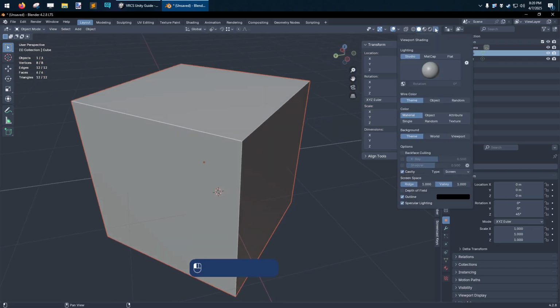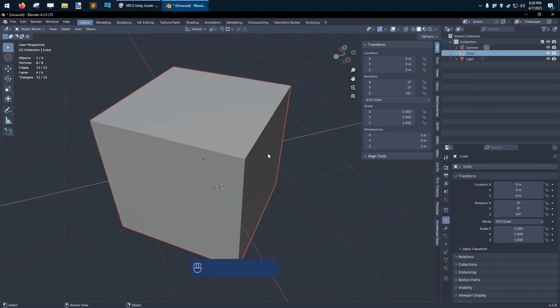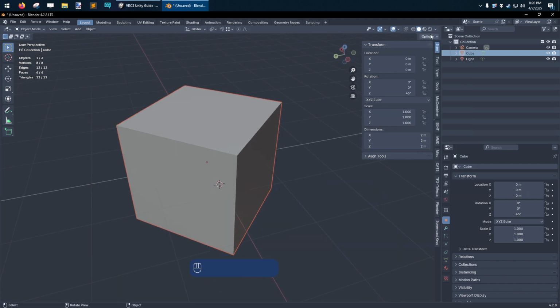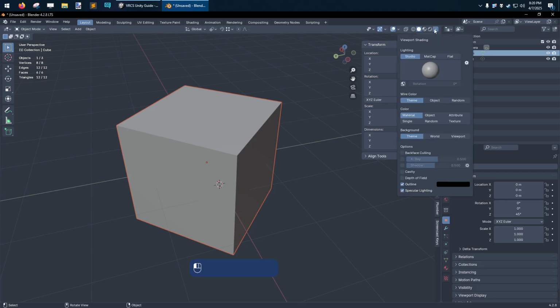So that can be useful for when you're just working with raw geometry and you don't really have textures or anything yet, but you still need to see where the curves are, where the lines are. So a lot of people like having that turned on. It makes it look like clay for some people, and they like that look.